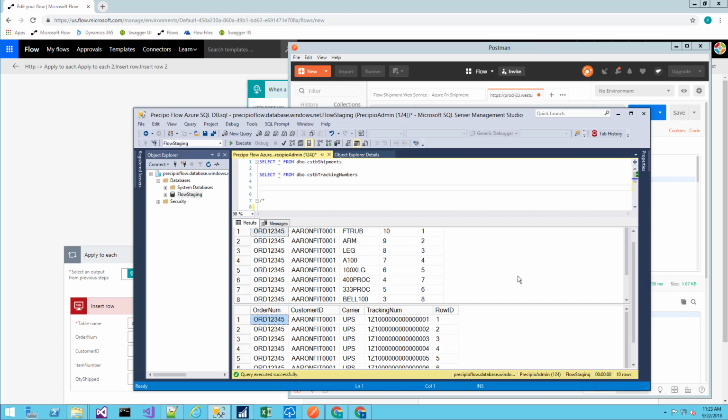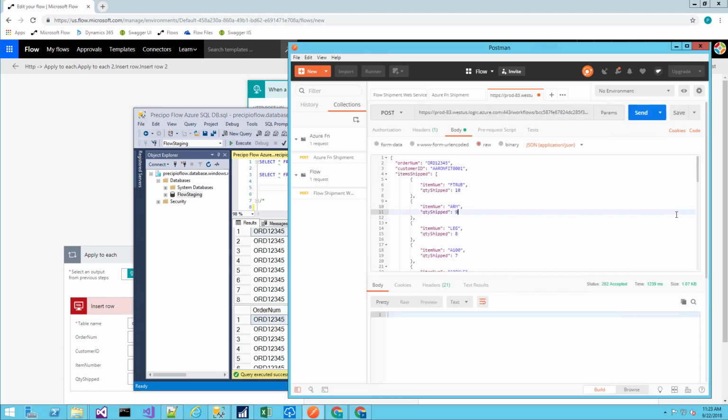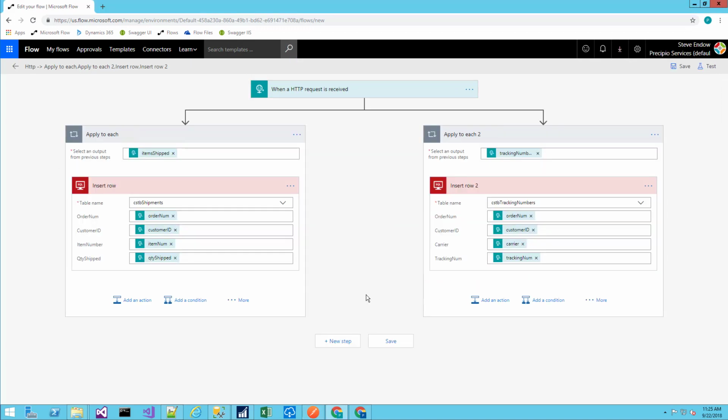Okay, well, let's get a little fancier. You'll notice that in our Postman, we only have a status of 202 accepted. And that doesn't tell us that it was necessarily successful. It just says, okay, we've accepted your request and we're going to try to process it. Let's get a little fancier here and add a response. So back in our flow, we're going to add a new step that will allow us to return our own response code when the flow is complete.